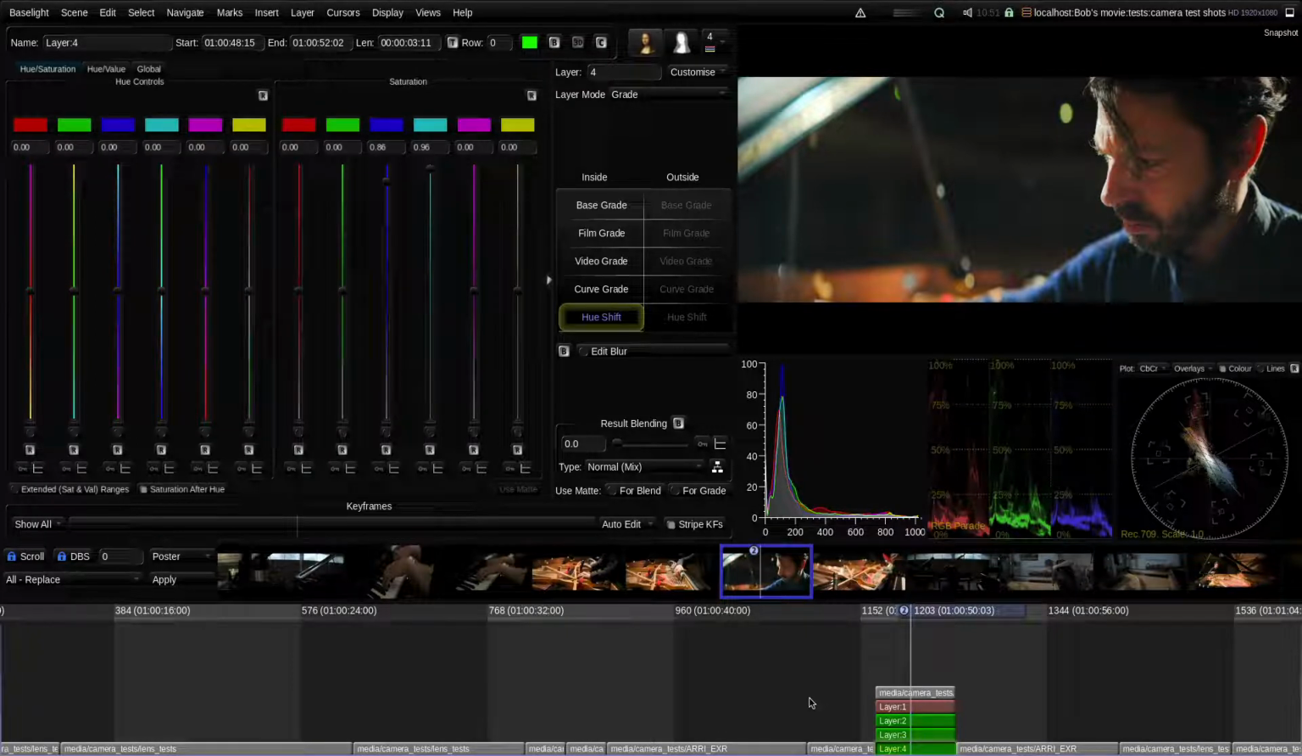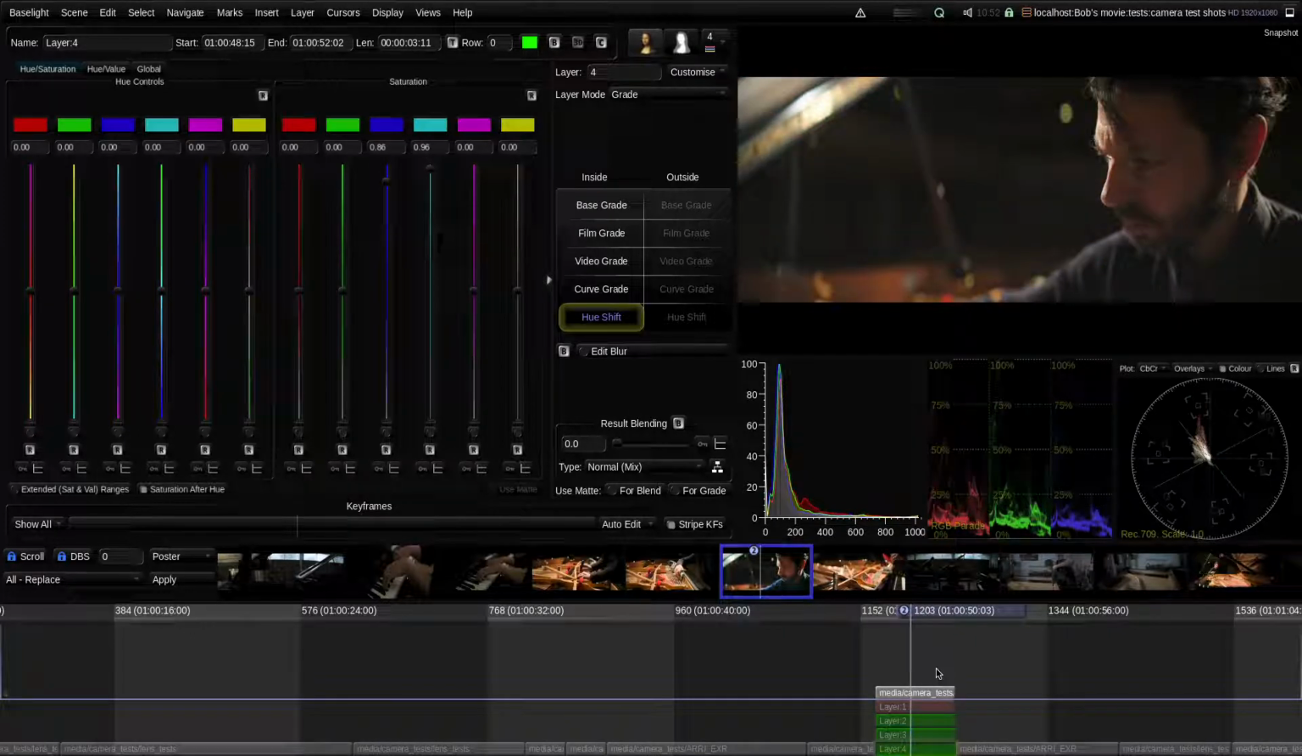In this case, the row cursor is sitting at the bottom of the stack, so what we're seeing is the final result of all of the layers. But if I move it up the stack, which I can do using the up and down arrow keys on the keyboard, so if I move it up to just below the top strip, for example, what we're seeing now is the original ungraded input image sequence.